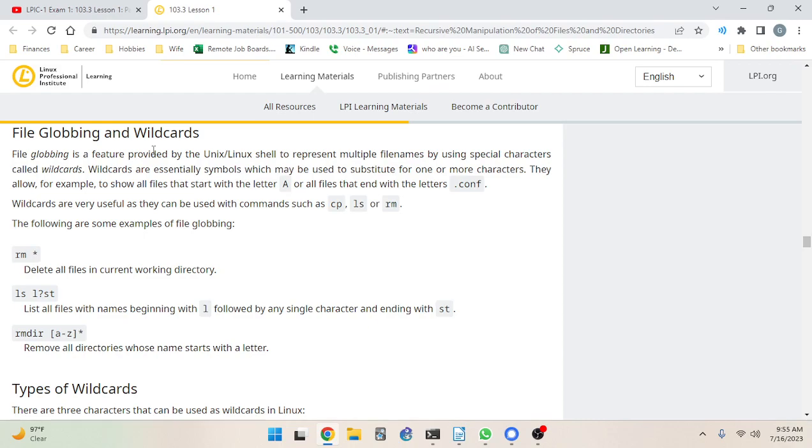Alright, so wildcards are essentially symbols which may be used to substitute for one or more characters. They allow, for example, showing all files that start with the letter capital A, or all files that end with the letters .conf. Wildcards are very useful as they can be used with commands such as cp, ls, or rm. The following are some examples of file globbing.